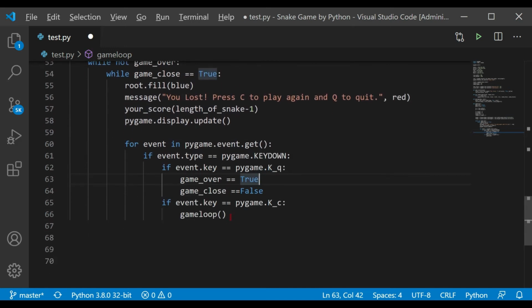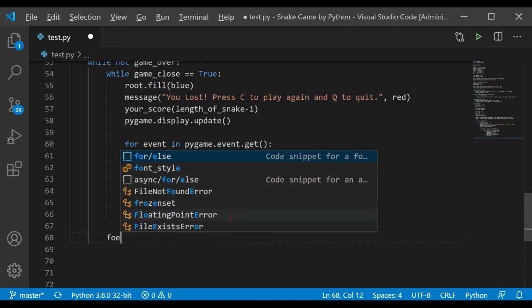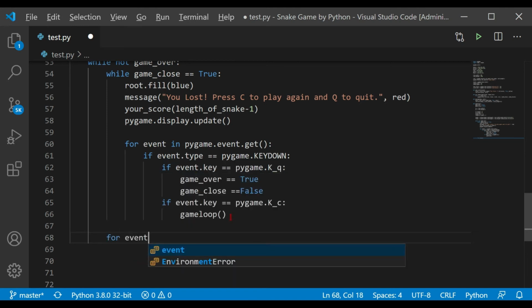Now if game close is not true, if the user didn't lose the game, if the user is still playing the game, what we need to do is, for event in, if the user is playing the game right now, he or she would be using the keys, up key, down key, left key, right key for moving the snake and for eating the foods. So we'll be designing that logic here.